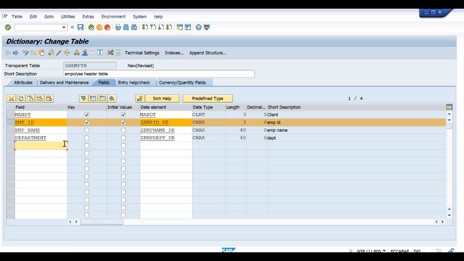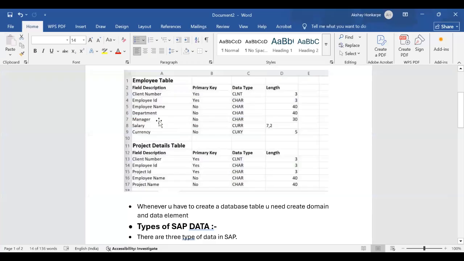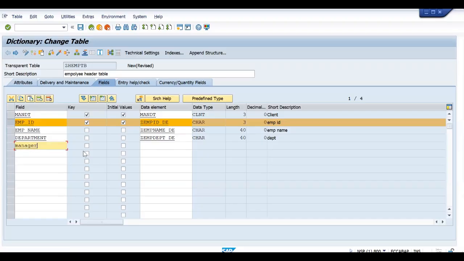After that, after department we have manager, salary and currency. Manager, I will give the data element of manager. Okay, I will give the salary, data element of the salary, Z employee, salary D. Okay, data element of salary will come.